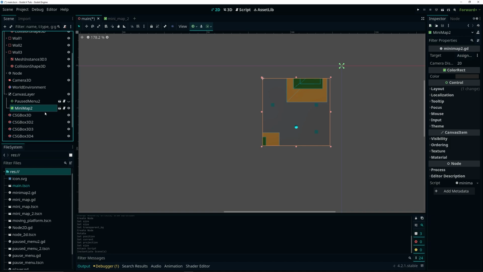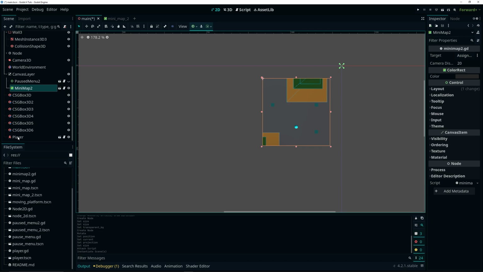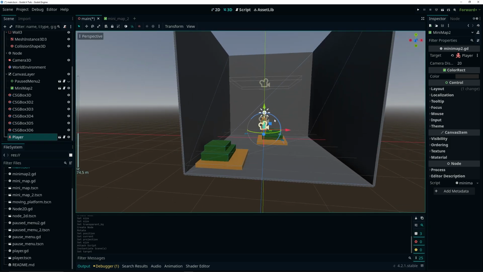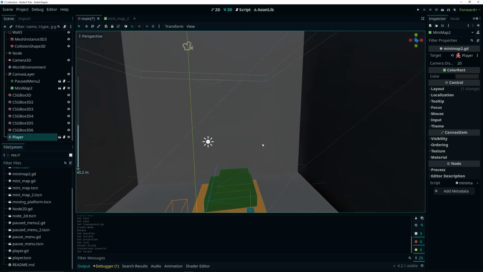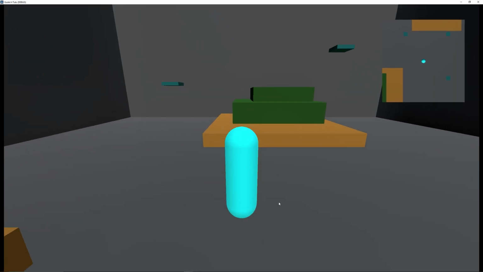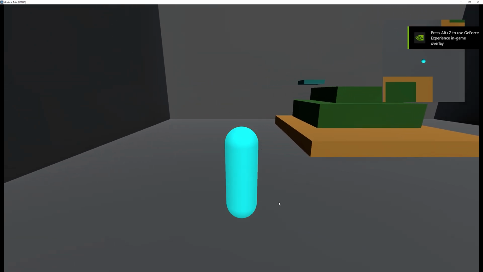And we can also make sure to set the target so that it actually follows our player. So with the minimap 2 selected, simply go to your player and click and drag it into the target field in the inspector. So now that assigns our player as the target. And then let's just go over to 3D mode, and we can go ahead and test the scene out to see if it's working. So as you can see, it is actually working and it's that simple.